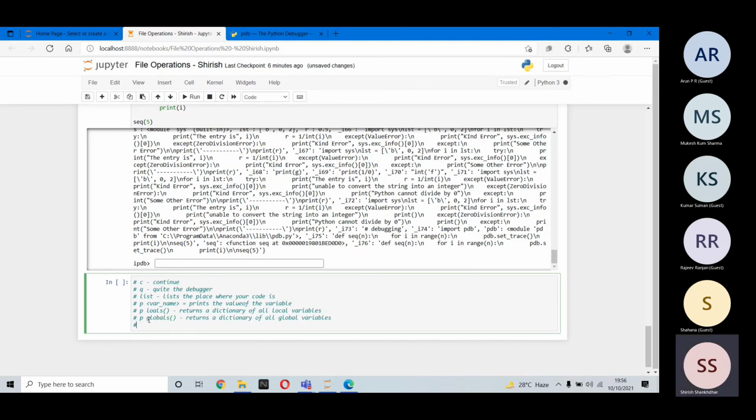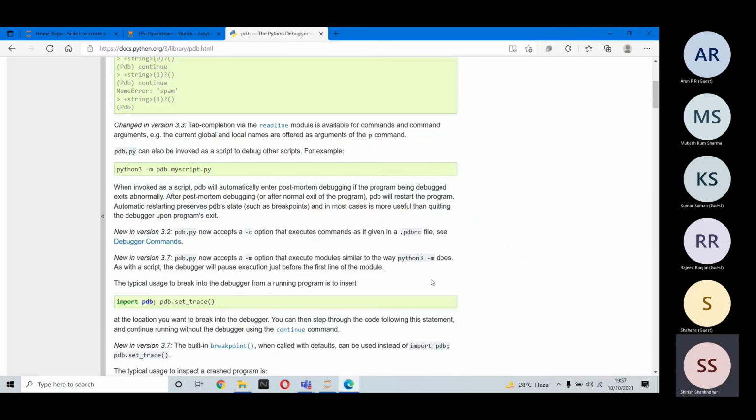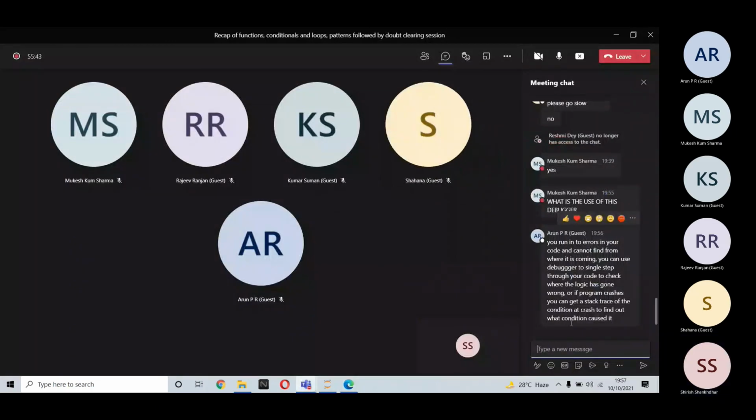What's the rest? Was there something else? Returns a dictionary of all globals, with variable name as key and value as value.